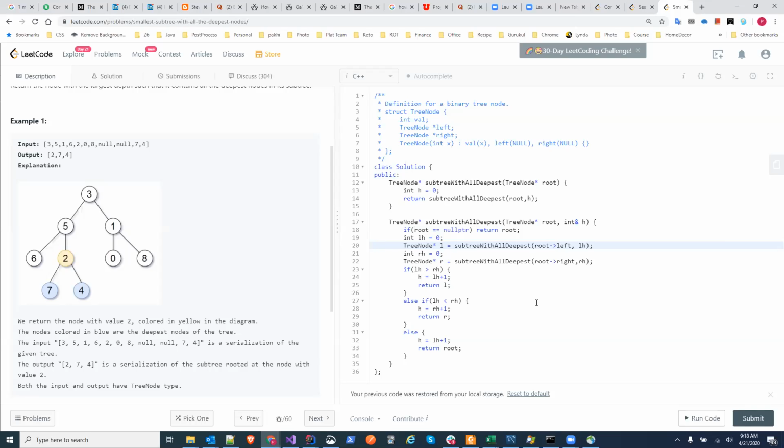So you are comparing the LH with RH, that is the left height with the right height. Yes. Whichever is the greater, you're going to return that. Return that tree, okay. Yeah.